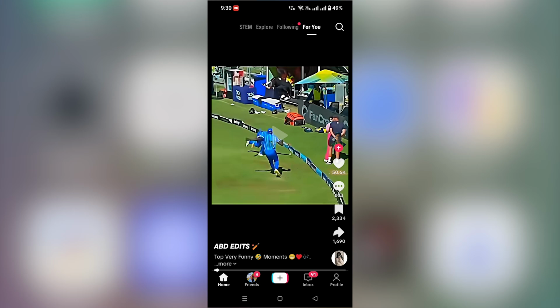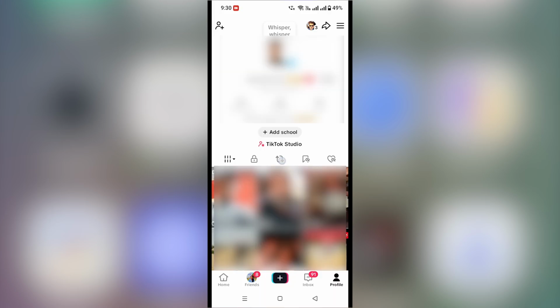In today's video, I'll show you how to see who reposted your TikTok videos, step by step. It's super quick and easy. First, open the TikTok app on your phone and make sure you're logged into your account. Then, go to the bottom right corner and tap on your profile icon to open your profile page.